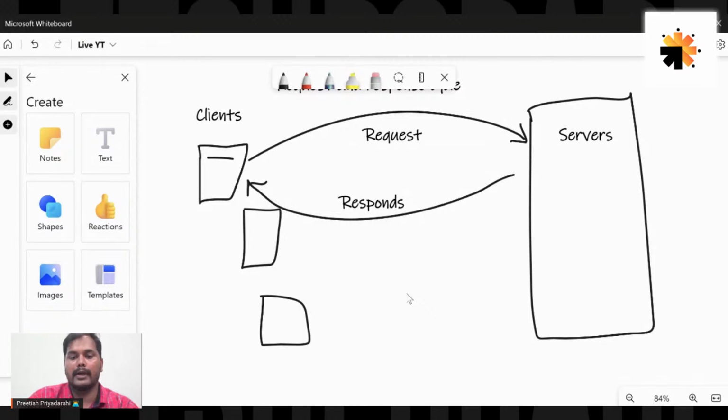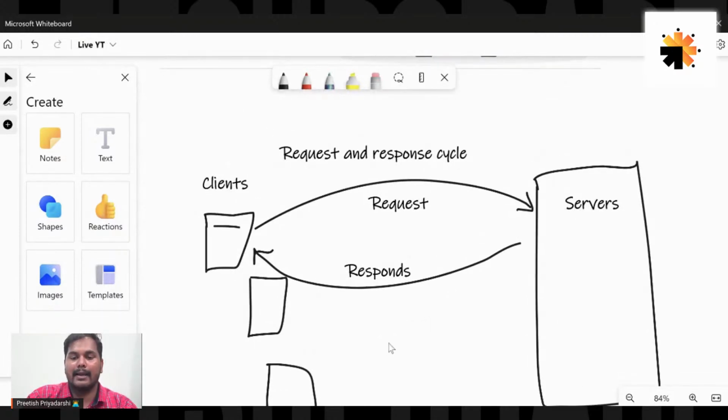So this is exactly what we call the client request and response cycle. This interaction happens between the client and the server, and this cycle is followed throughout the internet. All right, is it clear?